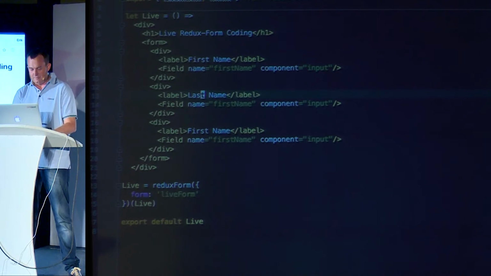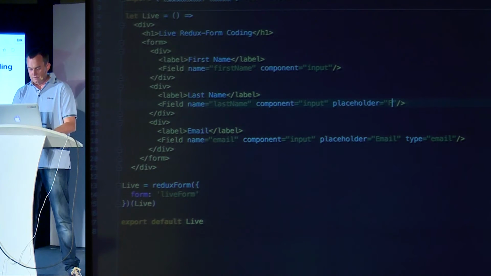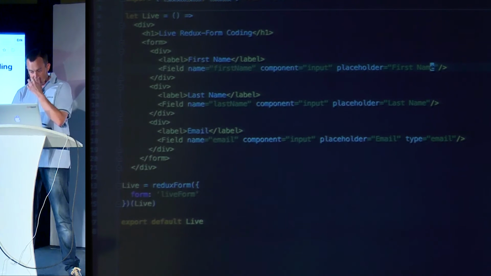We'll add last name and email, and we'll make this last name and email. And let's go ahead and put some placeholders on here. On email, we can say type equals email, so for certain browsers, like mobile browsers, it'll give you a slightly different keyboard. Last name, and here is placeholder.